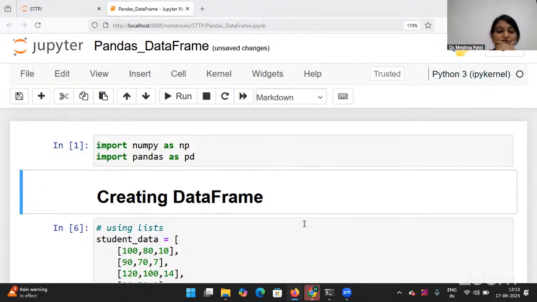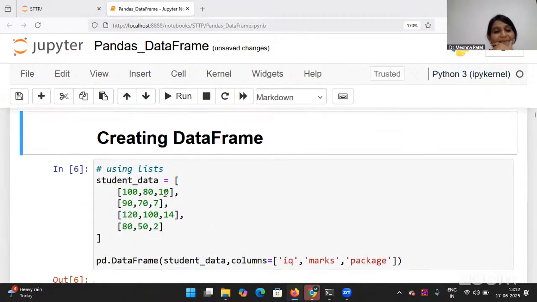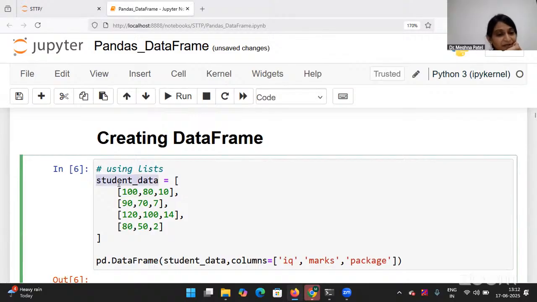First, I am making one list. The name of the list variable is student_data, and I am assigning the values here: 180, 10, then second, 9077.